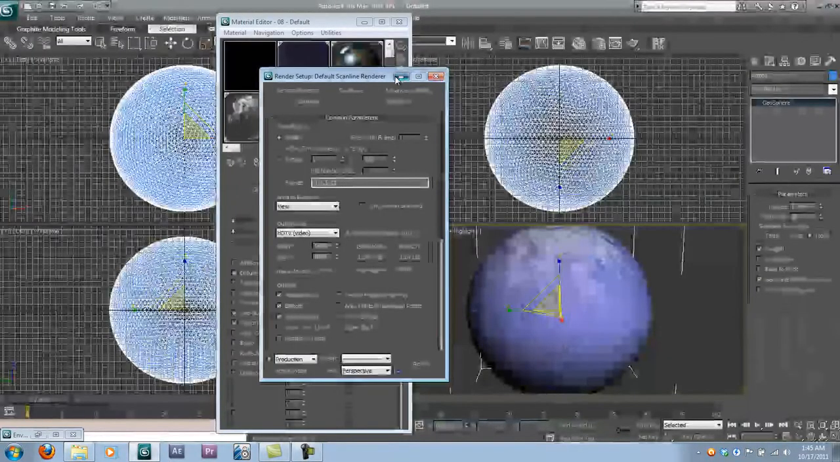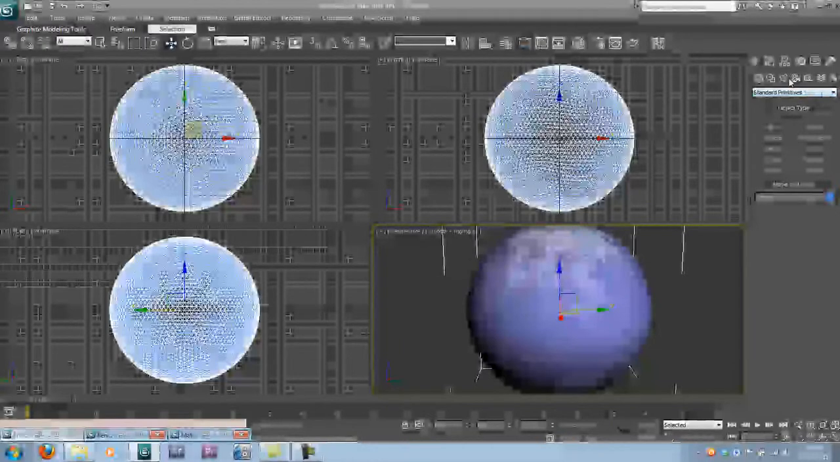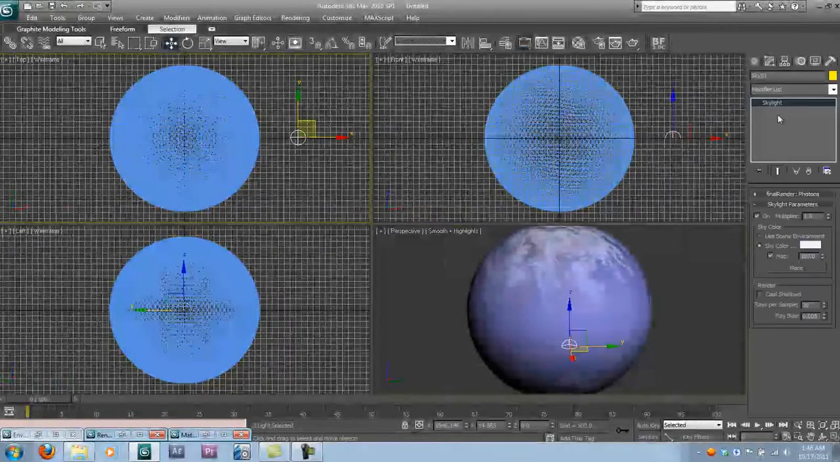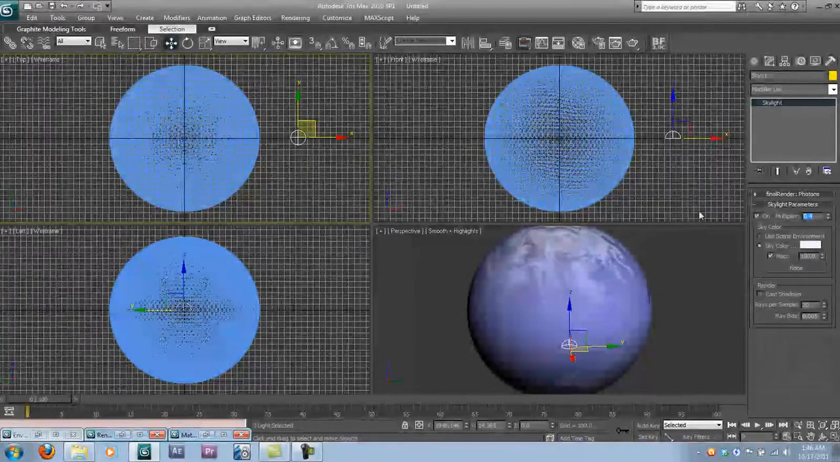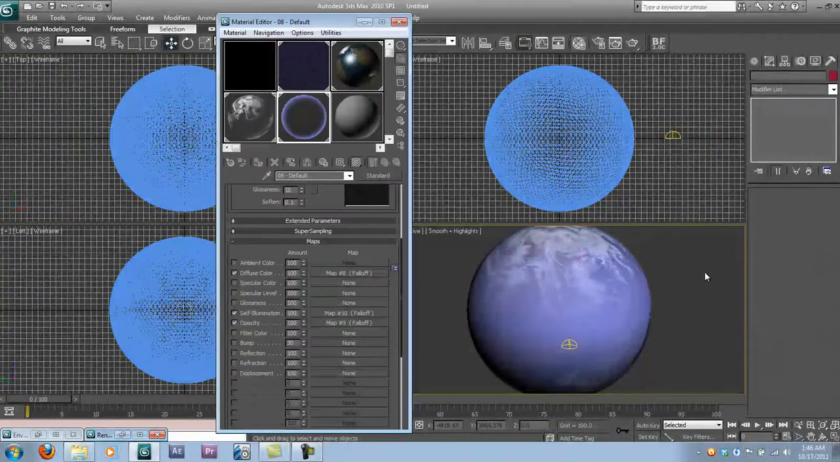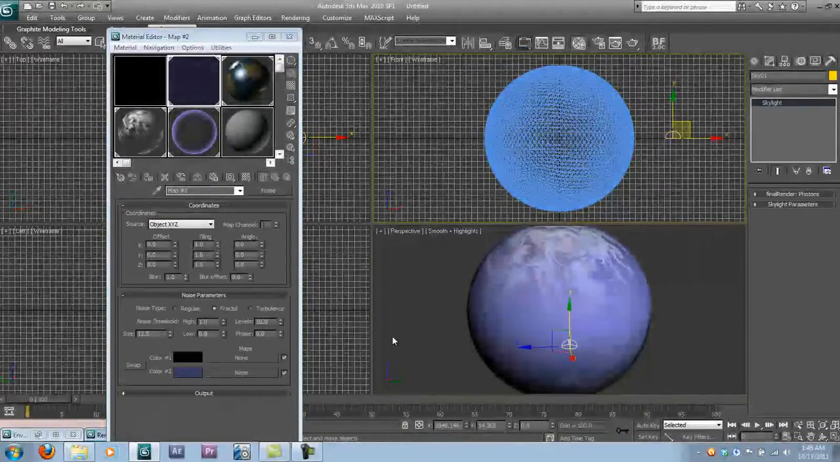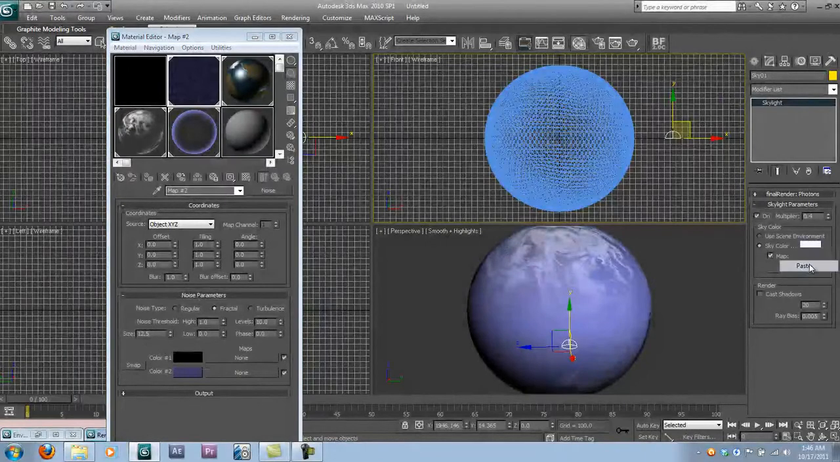Okay, next up we're going to be creating a sort of lighting rig for our planet. So what we want to do is create a standard skylight. Just drag and drop it anywhere you want. For the skylight parameters, set the multiplier to 0.4. Now we're going to go back to our material editor, take the color from our nebula, copy it, and then paste it into the sky color.